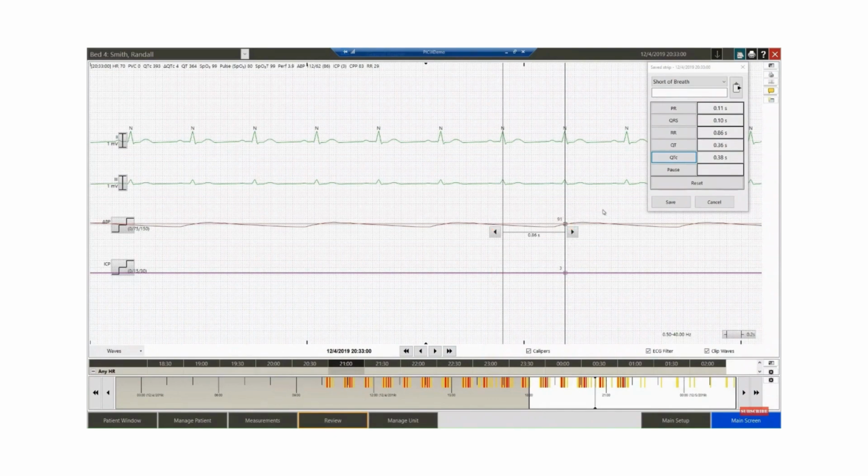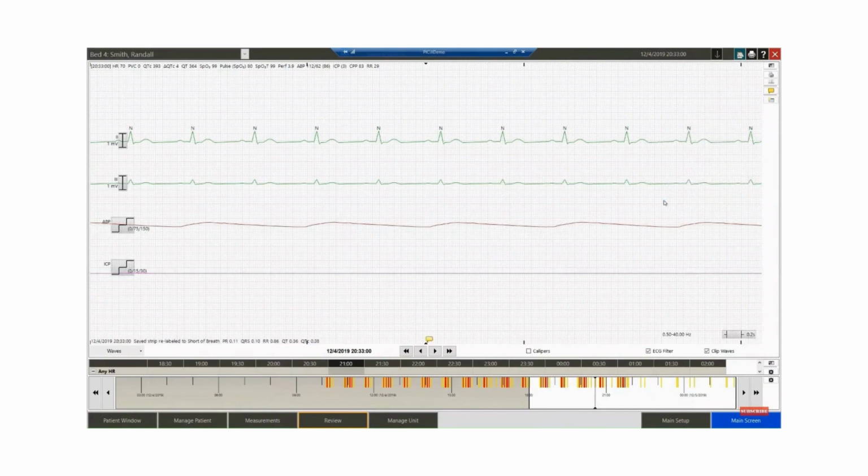And when you're done making comments or annotations, select the Save button. Your comments are saved at the bottom corner of the strip.